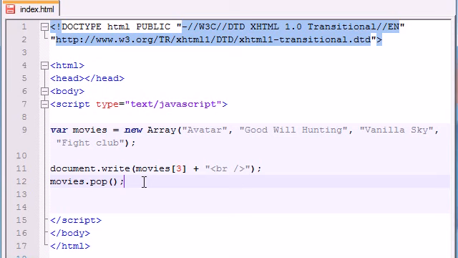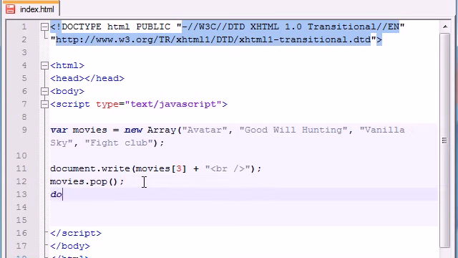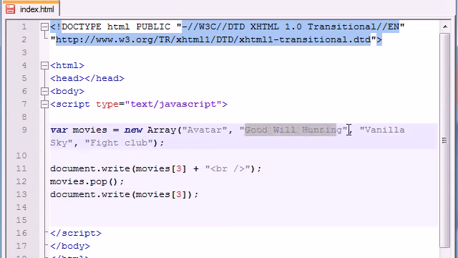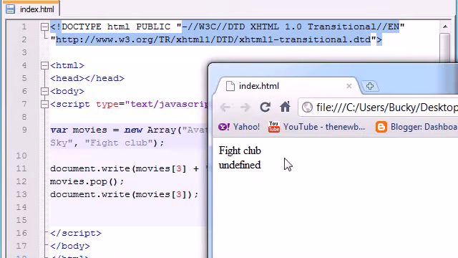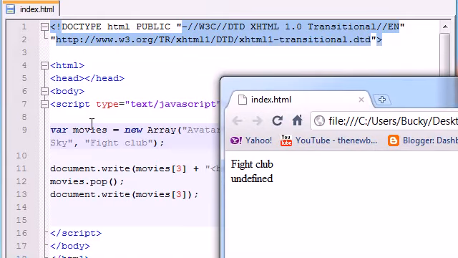So now we're saying, alright, what happens if we try to document.write that element out now, which is movies 3? Well, movies 3 doesn't even exist anymore since it only has 0, 1, 2. So it's going to give you an undefined. So check it out. At the beginning, we made an array called movies. It had 4 elements. Whenever we printed out the last element, it gave us Fight Club. And then we altered the array.